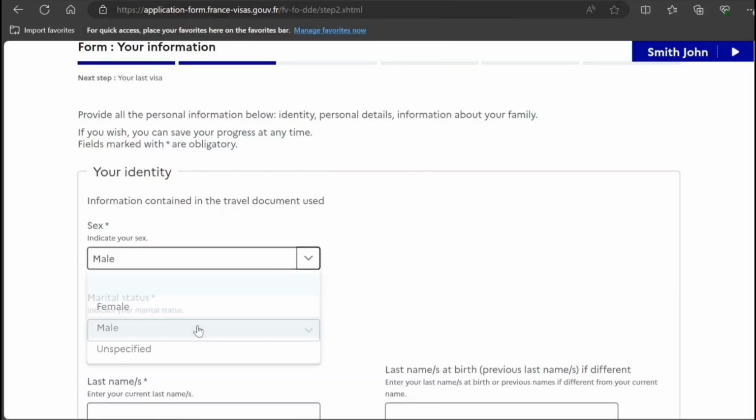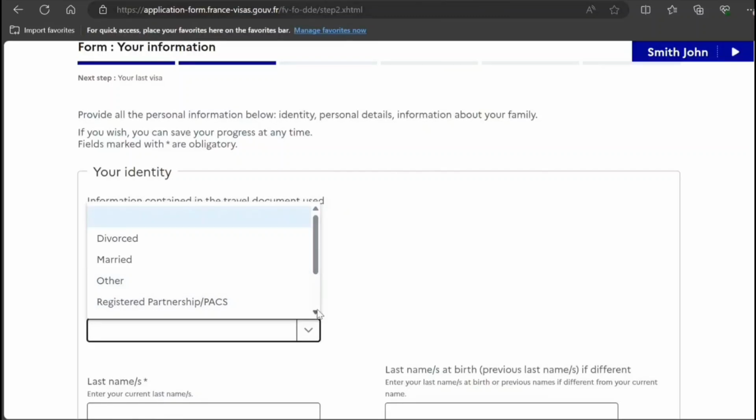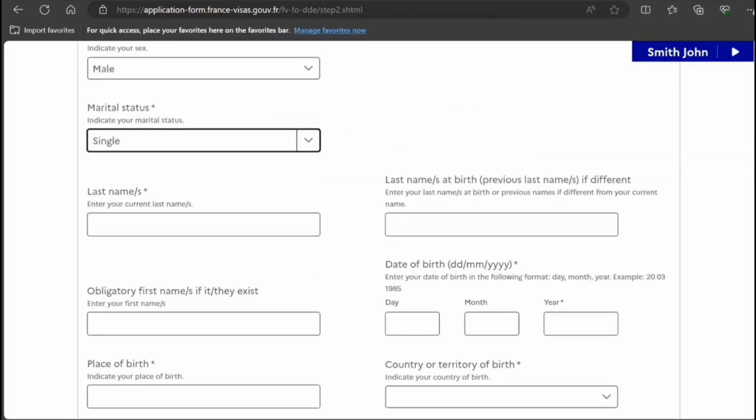Your gender, marital status. I go for single. Last name. Make sure you do it as per your passport so that there is no confusion. Last name at birth, if different. First name. I'm just putting sample, you do as per your case. Date of birth. Make sure you match the format as they have given here.